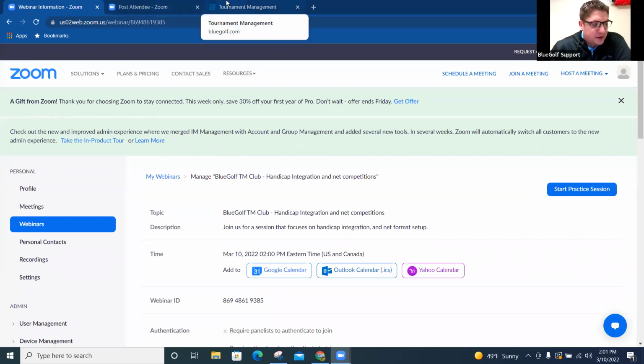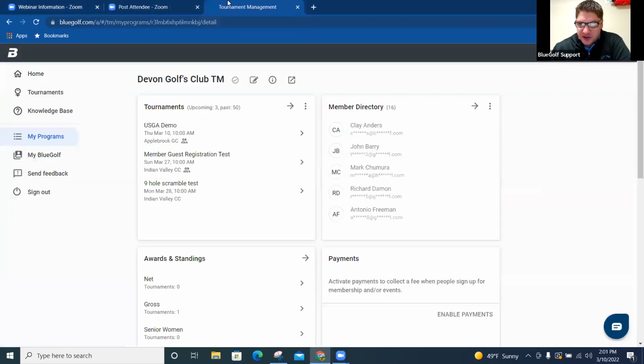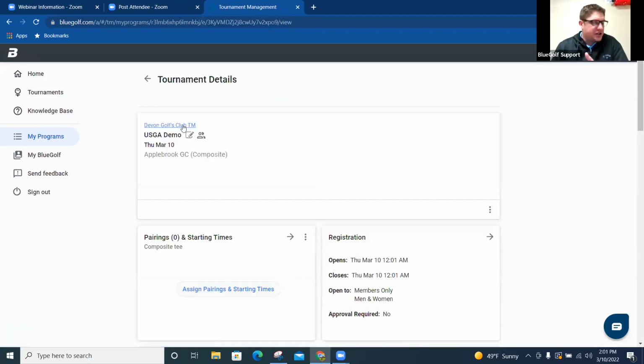As I said, today is focusing on the USGA integration and some net competitions. So what I did is I went into a TM console, and I just built a shell of a tournament, as you see here. It's just called the USGA demo, just to go over a few things that might help you out in getting your events started up, or if anybody is new to using the TM platform, to give you some information about how the USGA integration works and how the net competition works, because those two things go hand in hand.